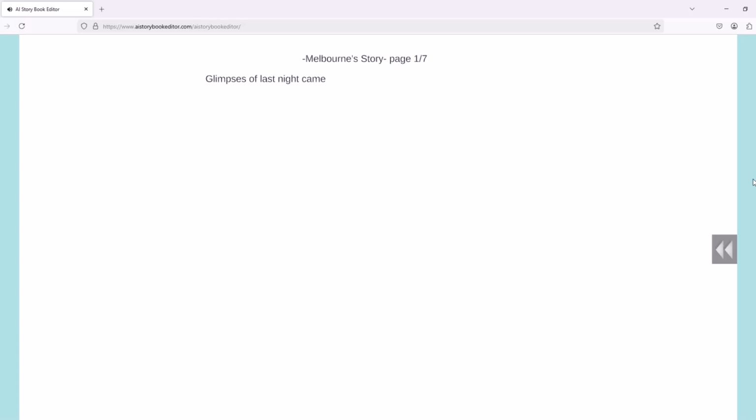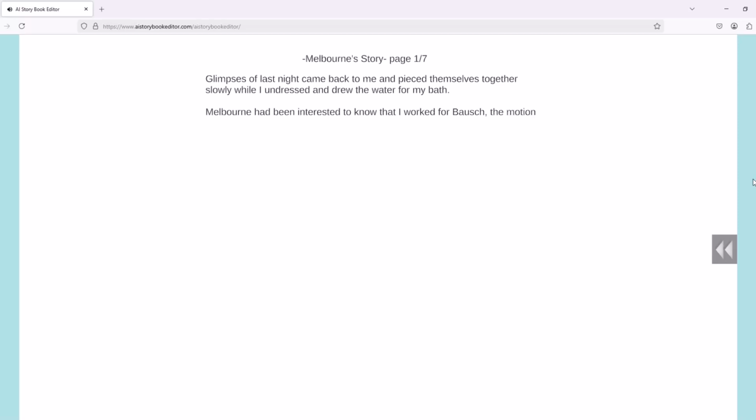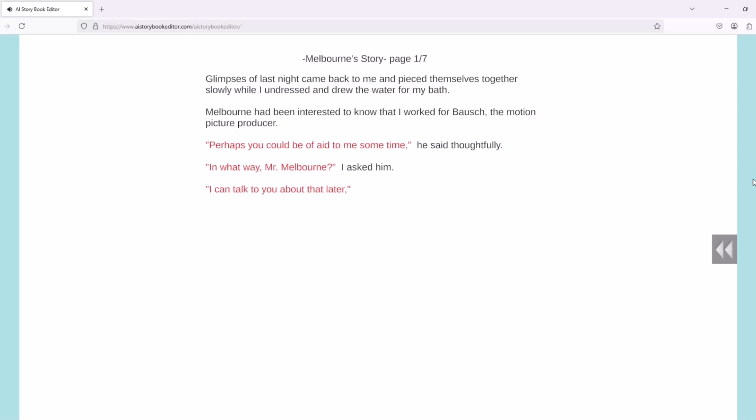Glimpses of last night came back to me and pieced themselves together slowly while I undressed and drew the water for my bath. Melbourne had been interested to know that I worked for Bausch, the motion picture producer. "Perhaps you could be of aid to me sometime," he said thoughtfully. "In what way, Mr. Melbourne?" I asked him. "I can talk to you about that later," he replied cryptically. "Tell me about your work."